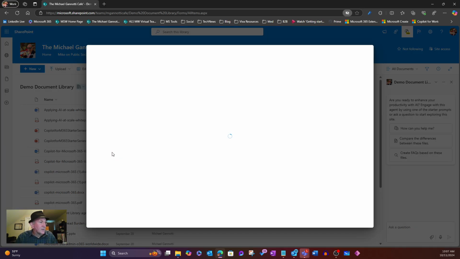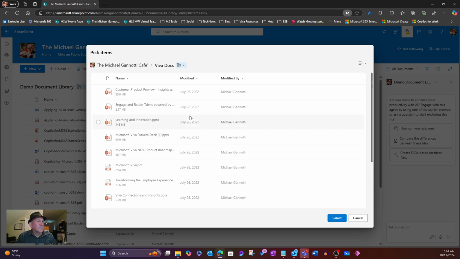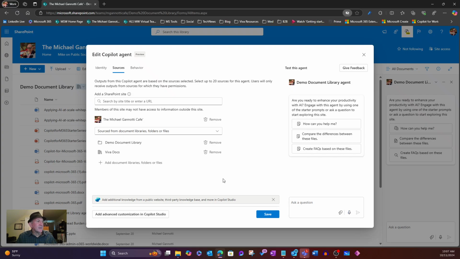So I'm going to go ahead, select that add, and we're going to come over here and select the drop down, and I'm going to pick Viva Docs. And then we'll say select, and just like that, I now have two document libraries available for this. Notice coming in the future, add additional knowledge from public websites, third-party knowledge bases, and more with Copilot Studio. Of course, if I click that right now, that is not active yet, right?